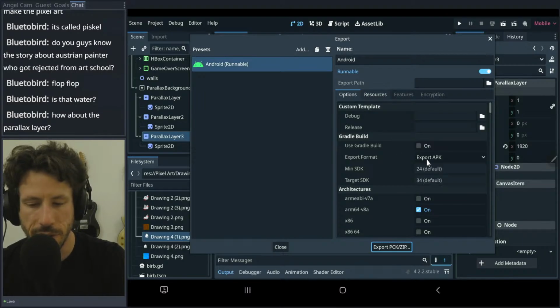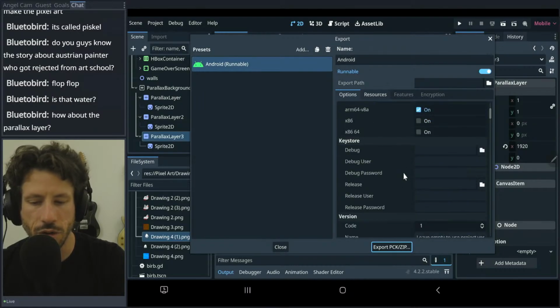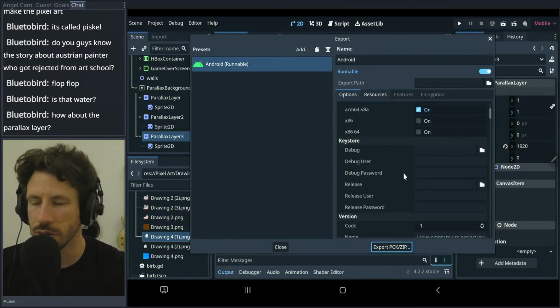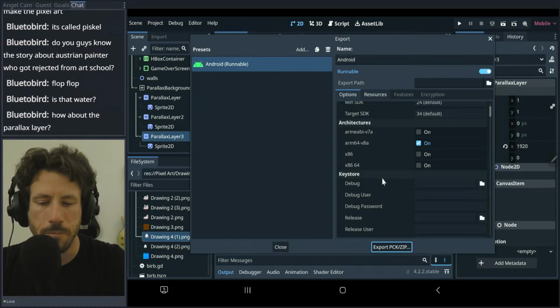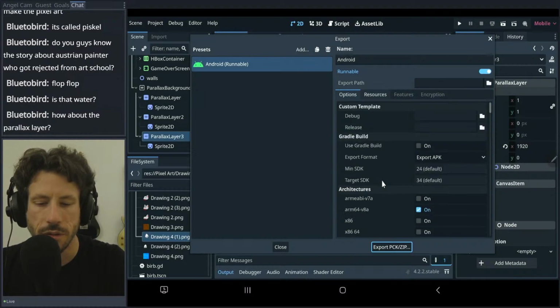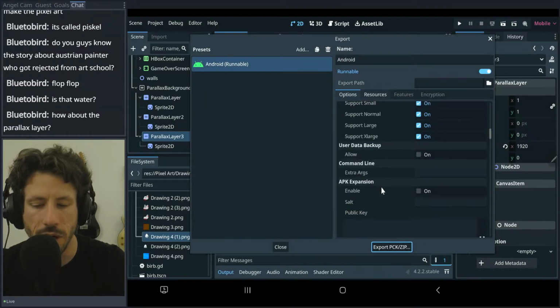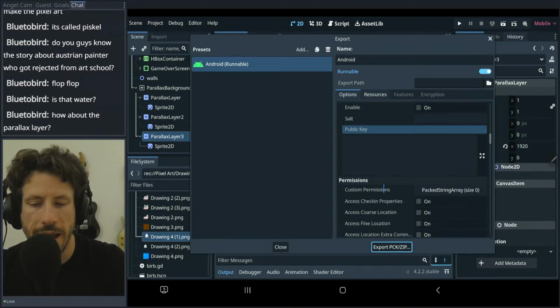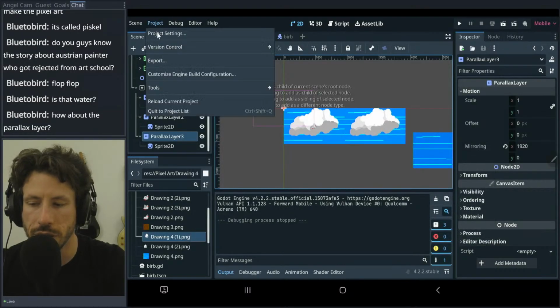Export format, APK. Debug keys. None of this stuff is filled in. Normally if you're exporting to Android, you need to have your key and all this kind of stuff so that it can be installed. Perhaps if you don't have this, it will just do something that can only run in your project. I don't know. I'm actually expecting to have issues, but I'm not going to do anything. I am just going to call it this. I never named the project.